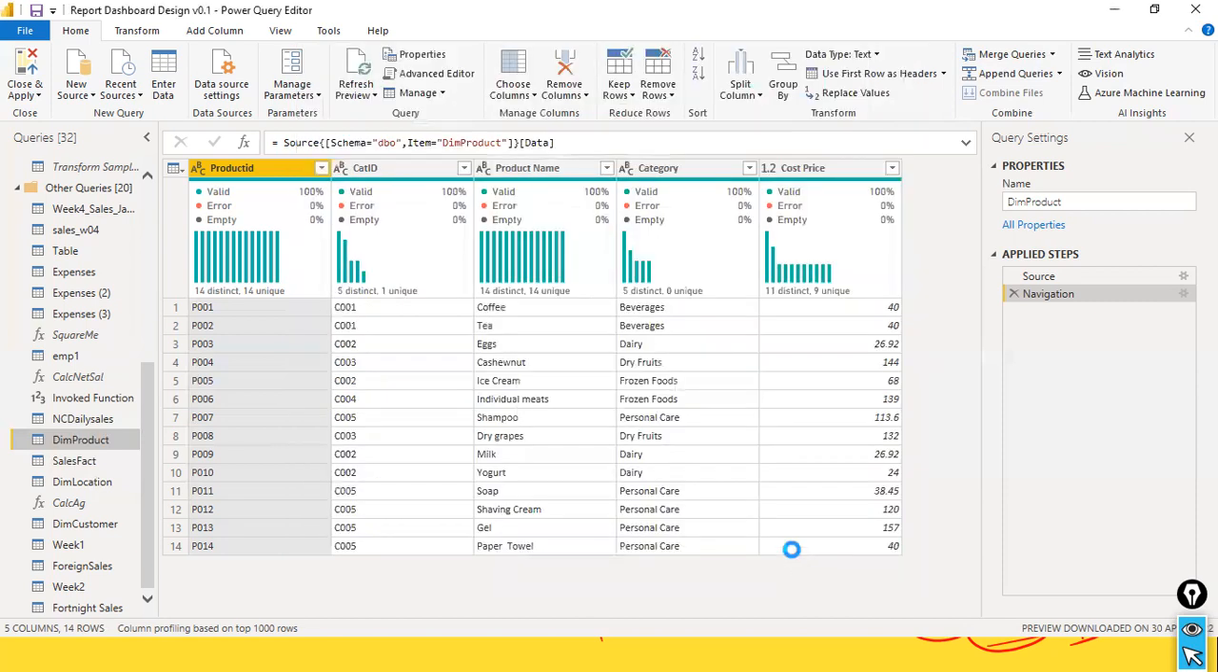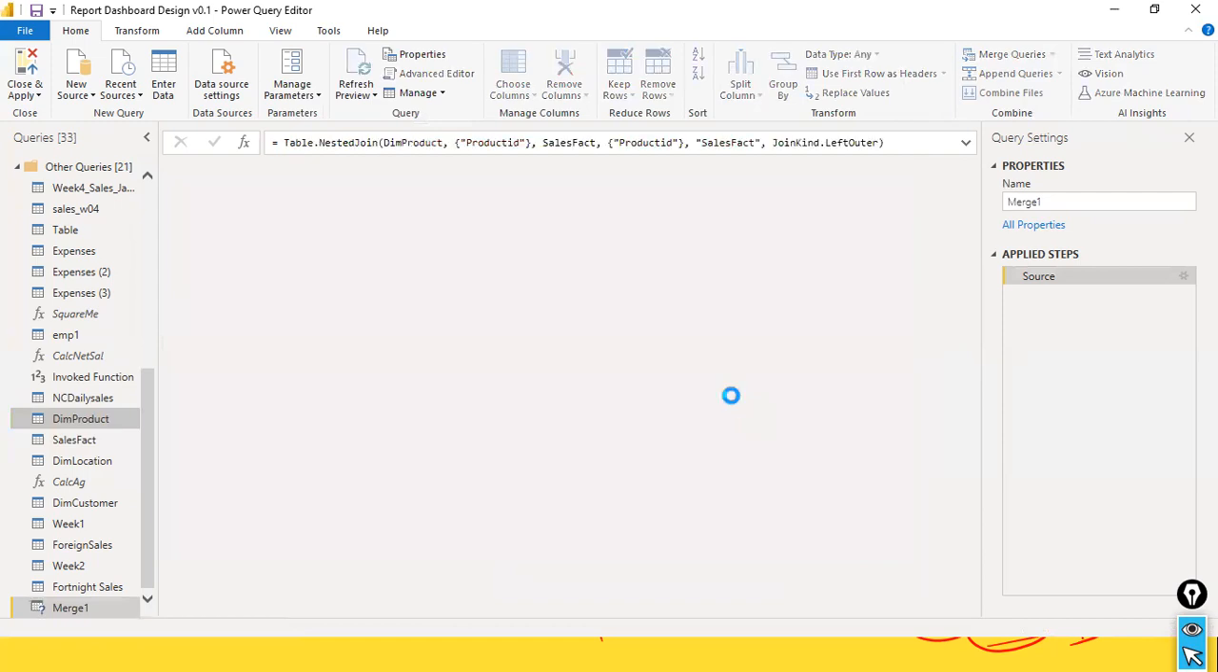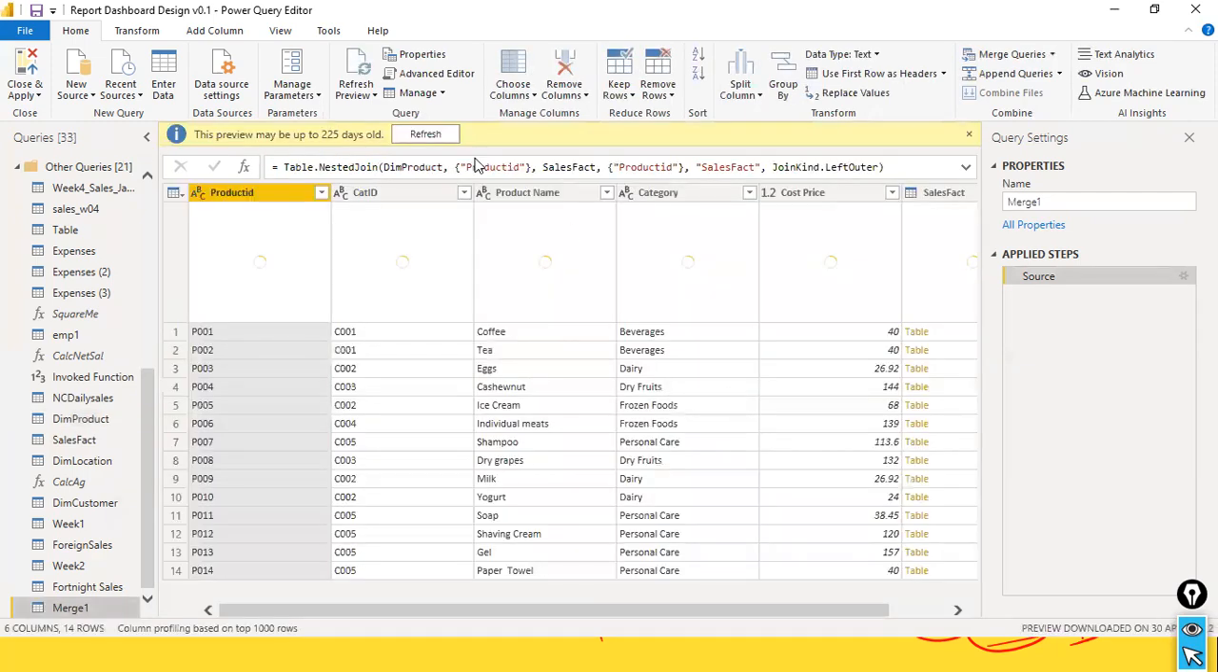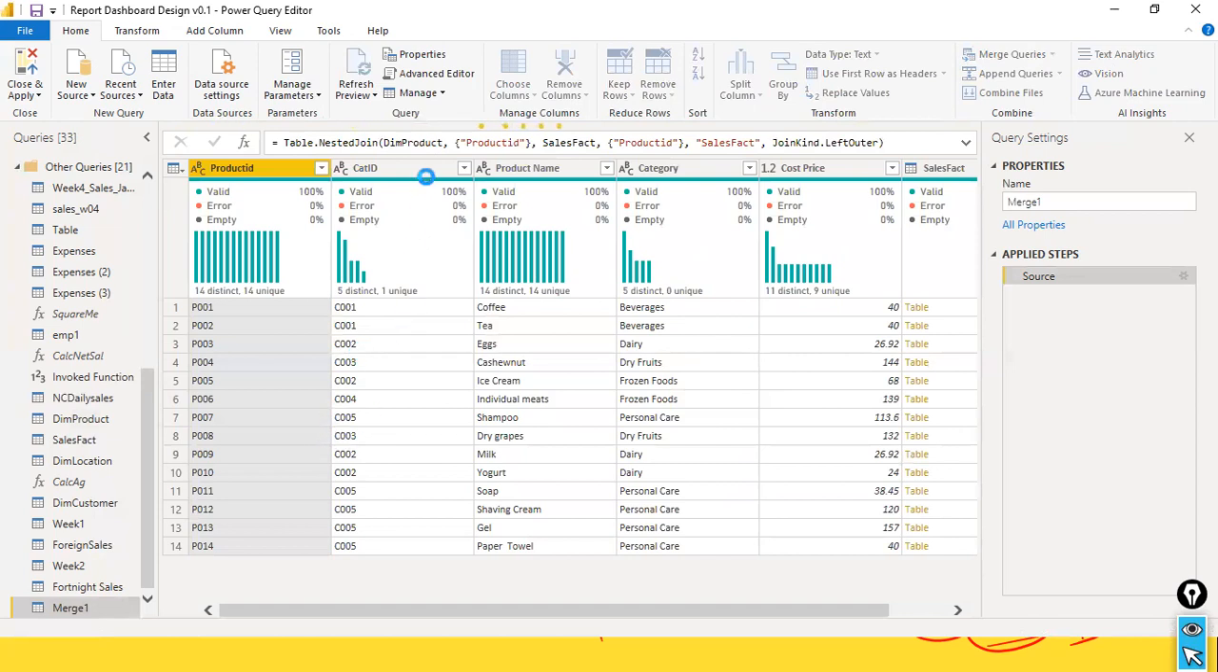And if I click on OK now, it will combine all the tables, both the tables' data. I don't need all the data from both the tables.